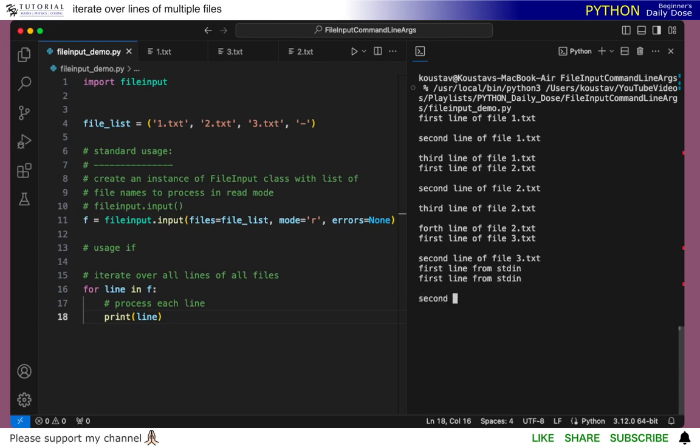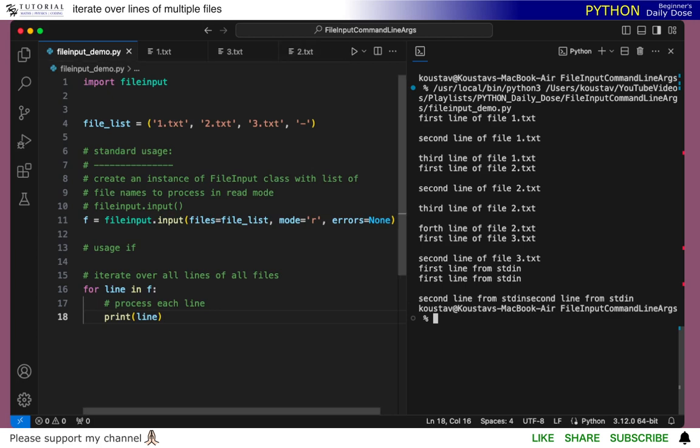So it printed the first line, second line from stdin. To end input from the standard in, in Linux or Unix, you press Ctrl D. So now if I press Ctrl D, what happened? Okay, so I pressed Ctrl D. The input from the standard in is completed, and so the program ended because there was no file after the stdin, which is the hyphen string.